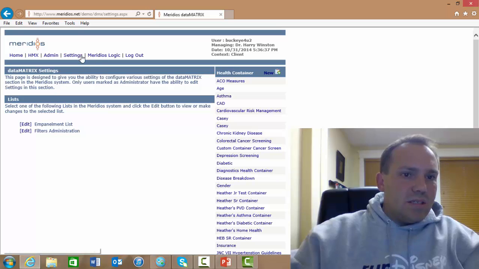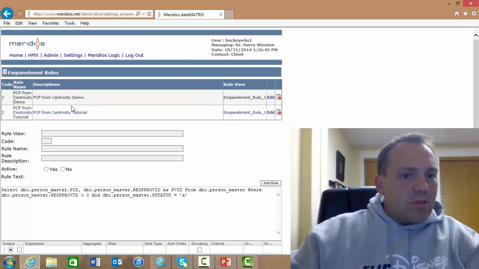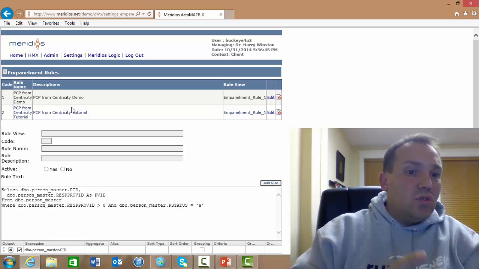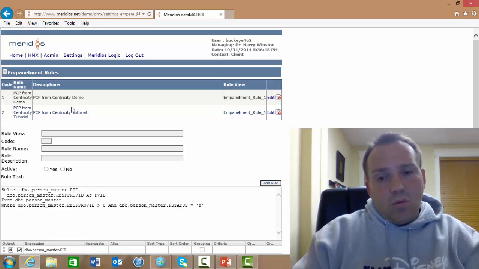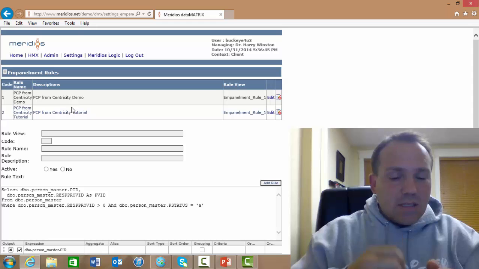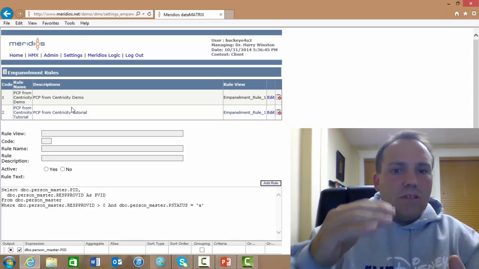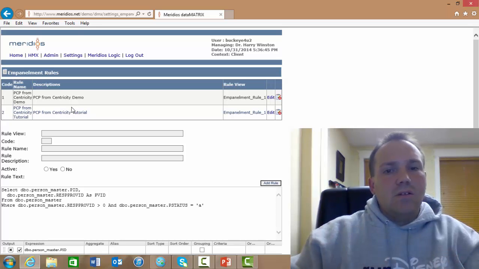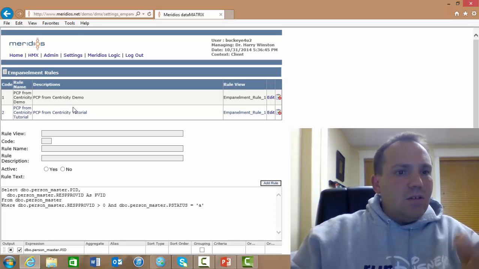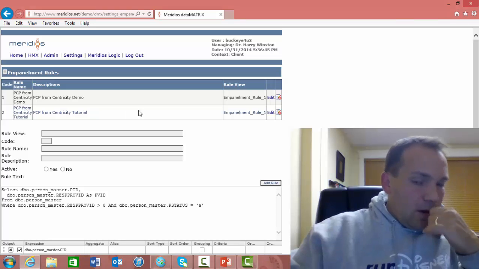And so I've got two pieces on the Settings tab: Empanelment and Filters Administration. I'm going to go ahead and click on Edit next to Empanelment. You'll see that on my demo system here, I actually have two empanelment rules loaded up. So if you have more than two empanelment rules, you will see them listed over and over inside of here. Obviously, if you have 10, you'll see 10 empanelment rules here.